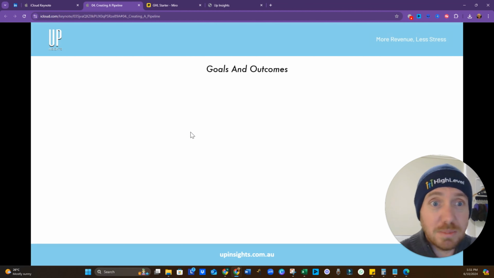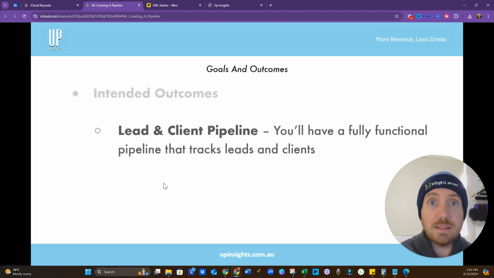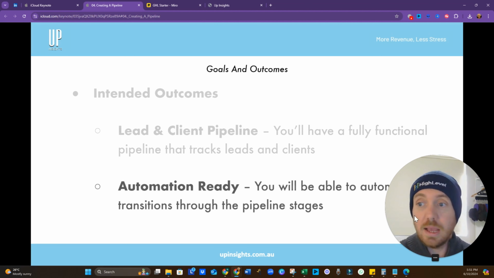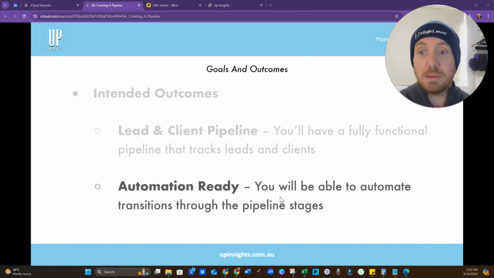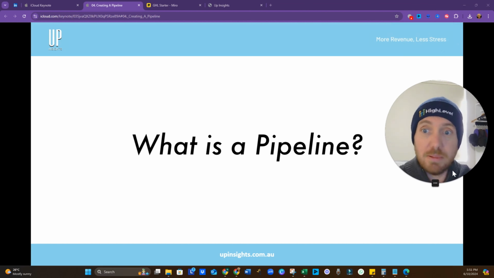Okay, so goals and outcomes for this particular lesson. We've got lead and client pipelines set up, so you'll have a fully functional pipeline that tracks your leads and your clients. And you'll be automation ready, so you'll be able to automate transitions through the pipeline stages. So let's get into it. What is a pipeline?